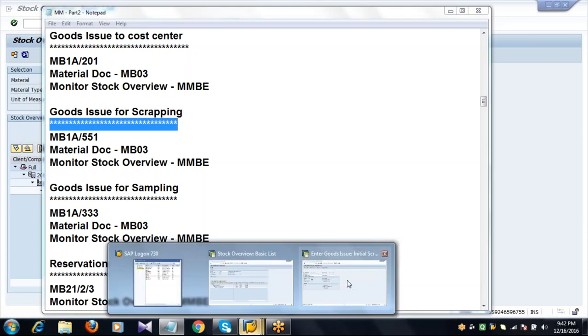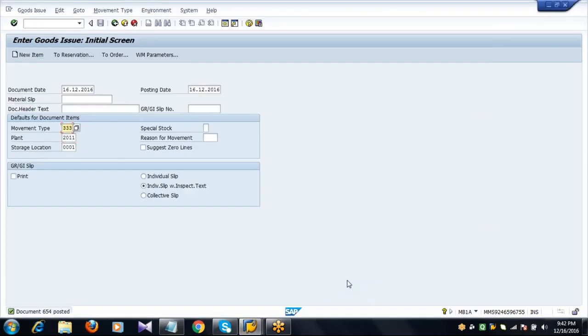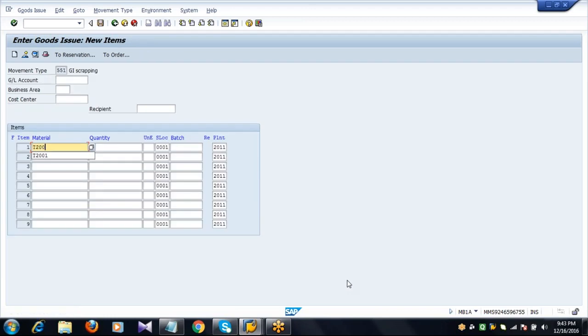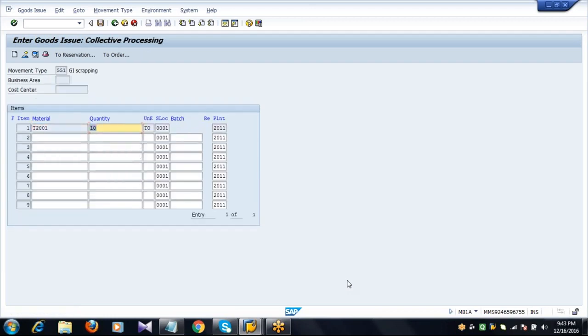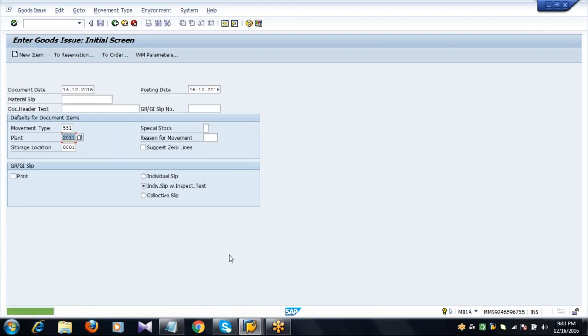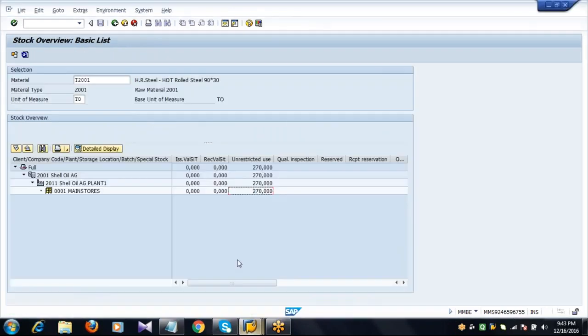So same transaction code, only the movement type changes to 551. Press enter. Material and quantity. Save. Again, if you monitor stock overview, the stock will be reduced.